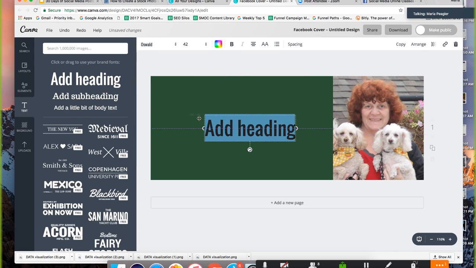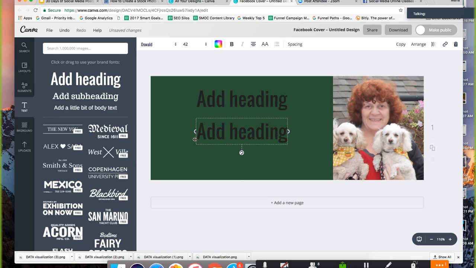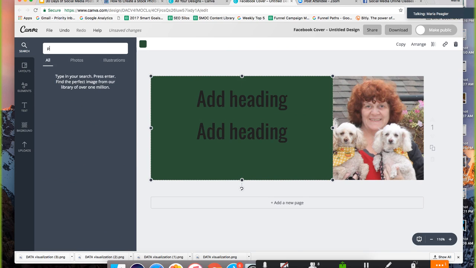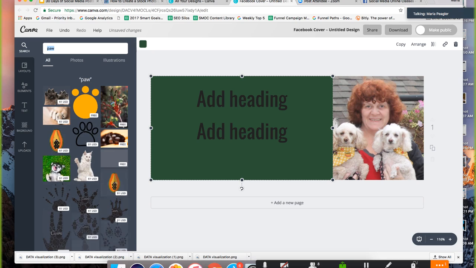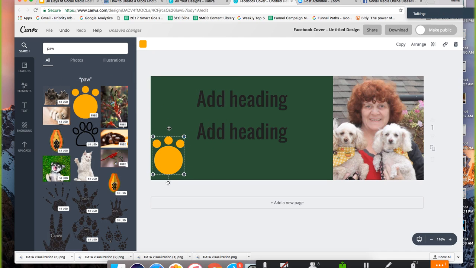And I'm not actually going to take the time to write the text out here, but you can see here I can add the text. Once I've got it, I can copy it. And then those little paw icons I did, if you come up here to search and type in paw, there it is. And so, again, it's free. Everything I did today is free.